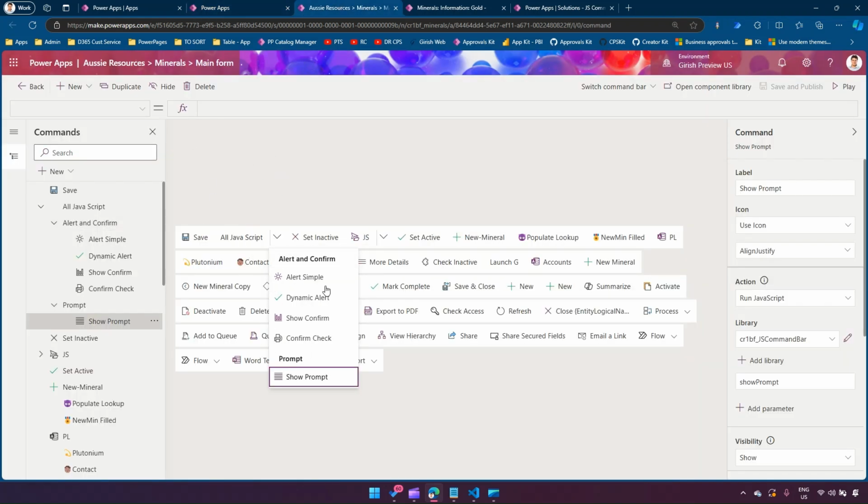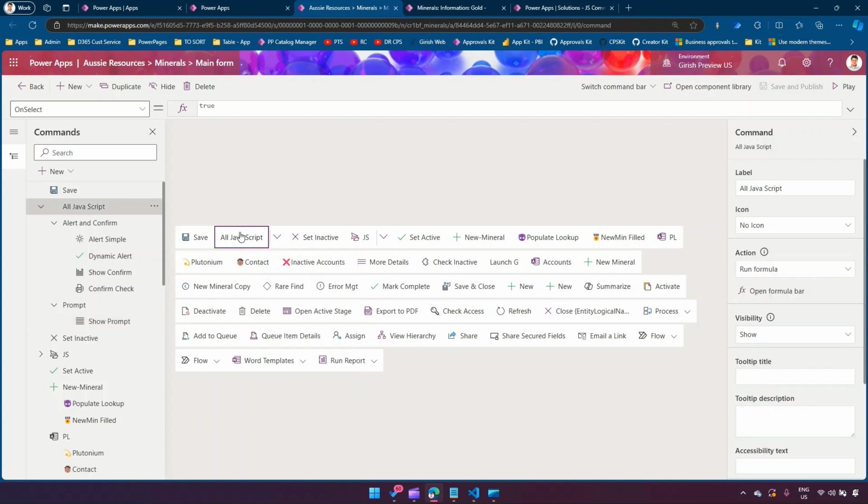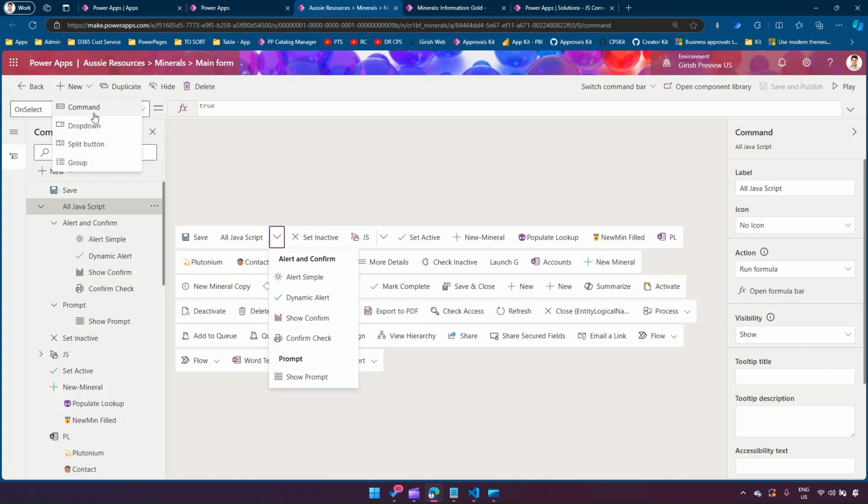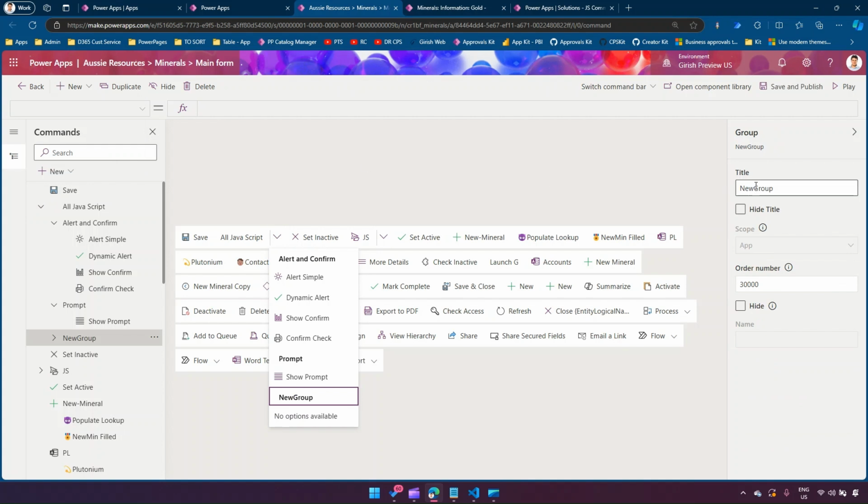As a part of the exercise, I've already used the split button. I'm going to use the split button and add one more group in it. So I have a prompt group. Similarly, I will have one more group over here. So I'll create a new group, and I will call this show hide tab.